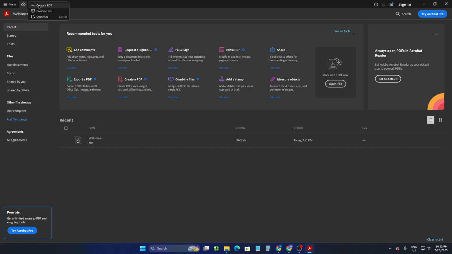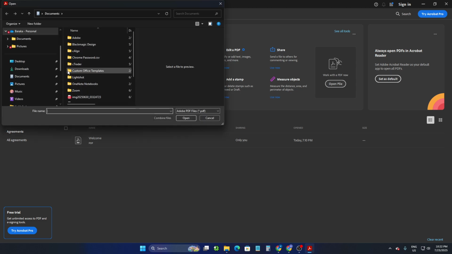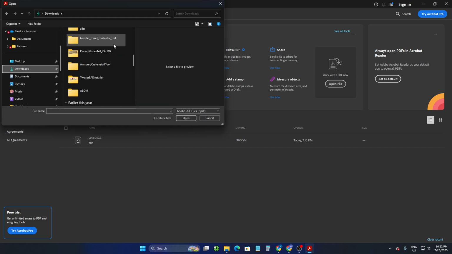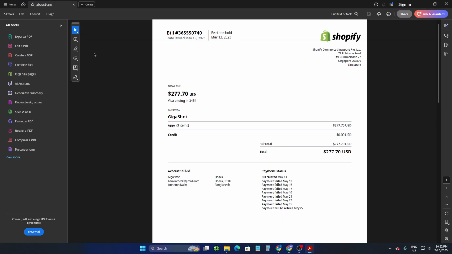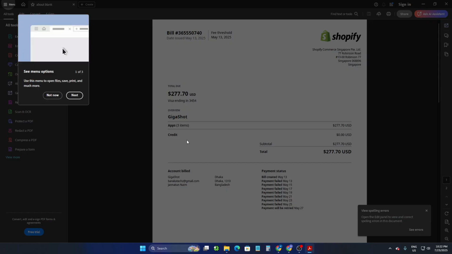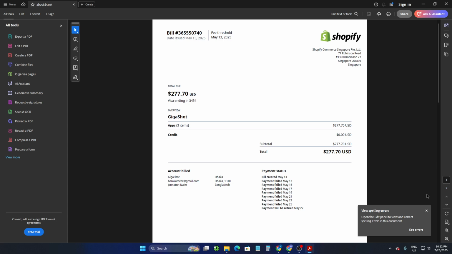You have to simply click on create a PDF, or you can find open a file if you want to edit an existing file from here. So I'm going to open an existing file from here, for example this one. From here you can edit each and every part of the document if you want.